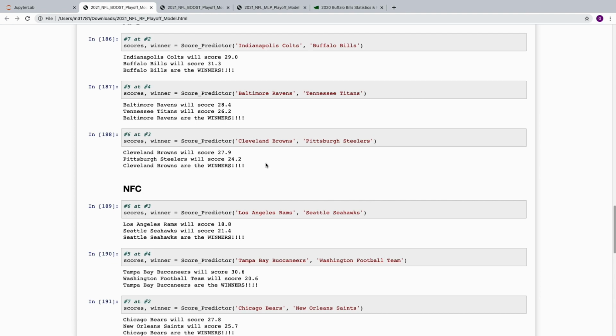Now this one might surprise a lot of people, but in my mind it's not really a surprise. The Browns just beat the Steelers. They've been a great team. Steelers have been kind of getting exposed the past few weeks, so this model says Browns on top, 27.9 to 24.2. Another very interesting game.